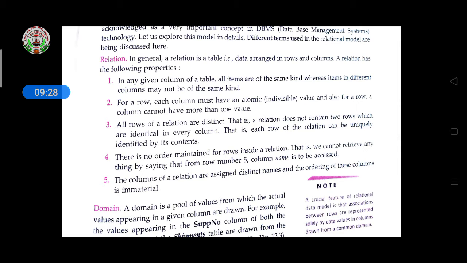Relation: in general, a relation is a table, that is, data arranged in rows and columns. A relation has the following properties. A relation is a table, which means we enter the data in rows and columns. Some properties are also discussed here. In any given column of a table, all items are of the same kind, whereas items in different columns may not be of the same kind.